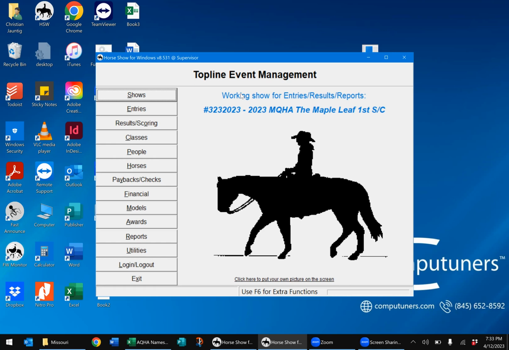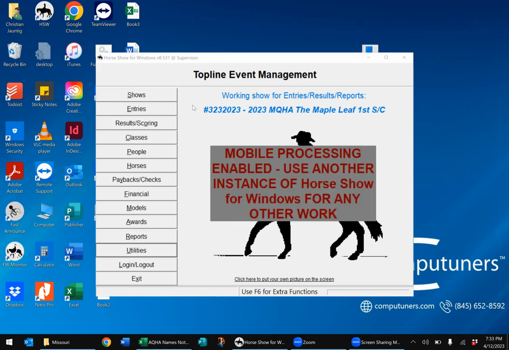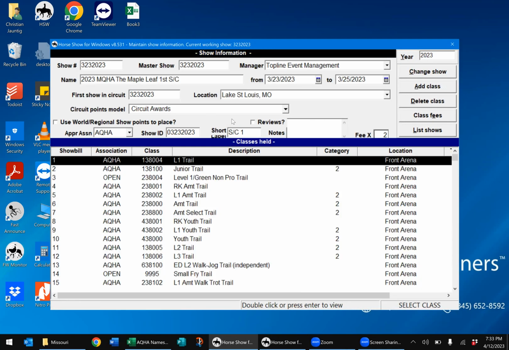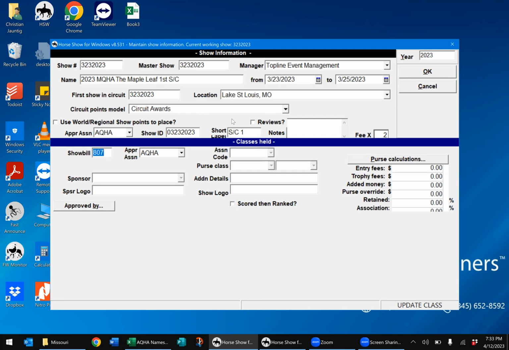So the question was, do you have to get them set up manually in the awards section? The answer to that question is no. What you have to do is, in your show setup, add that VRH class code into your slate of classes.